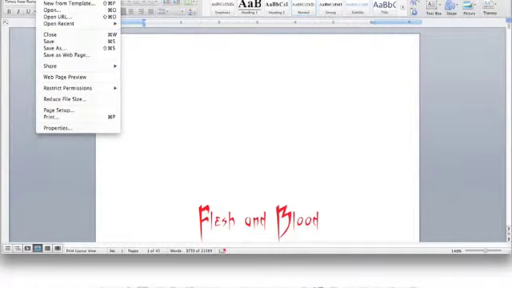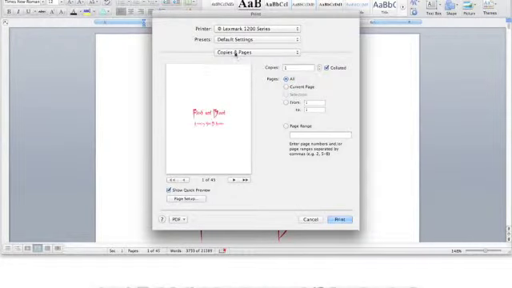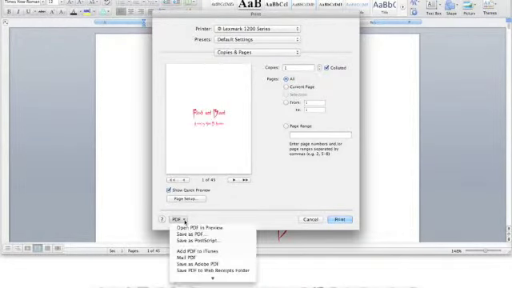And what we're going to do is open up the File menu, go down to Print, click on Print, and then down here in the bottom left hand corner it says PDF, and here's all these really nifty things. We're going to hit Save as PDF.